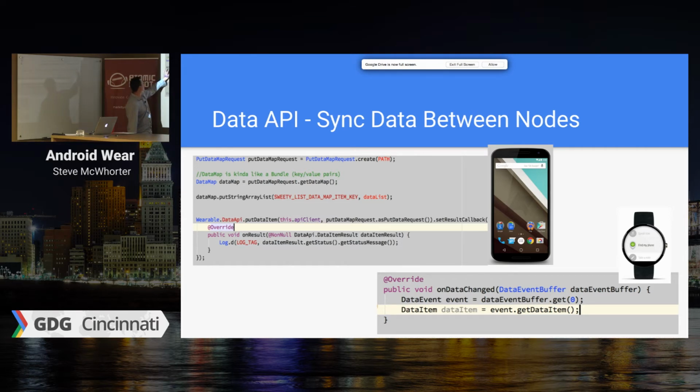On this PutDataMapRequest, you can set this thing as urgent, and it pretty much instantaneously will show up on here.